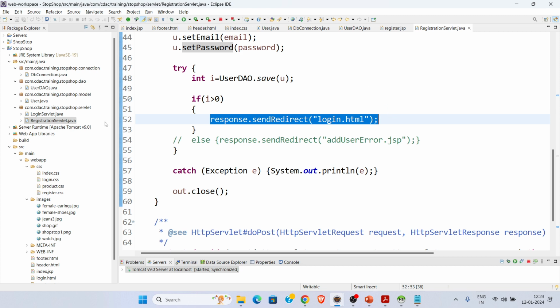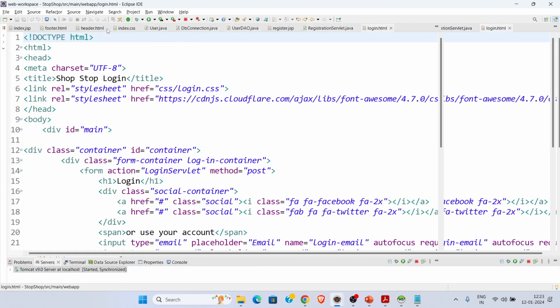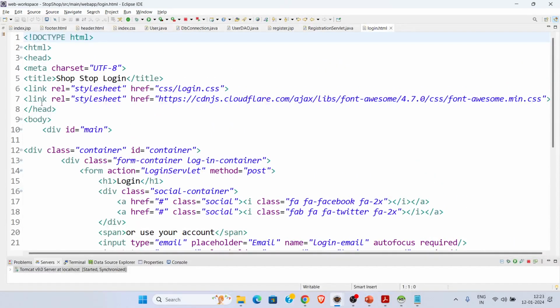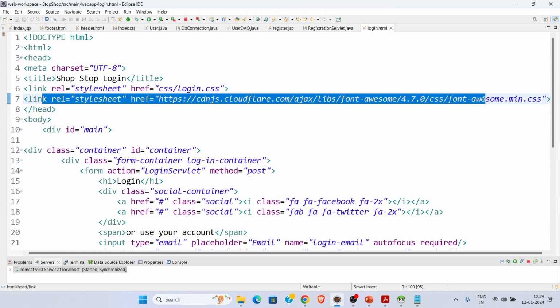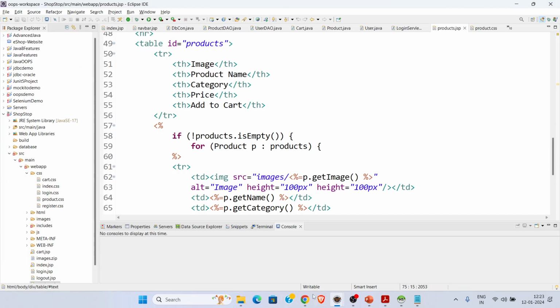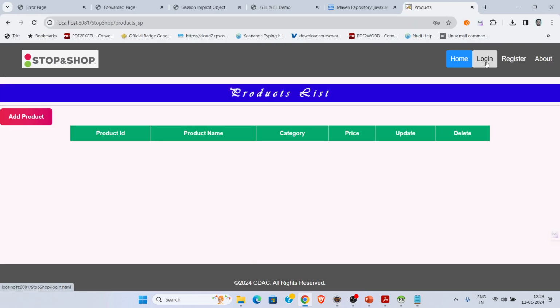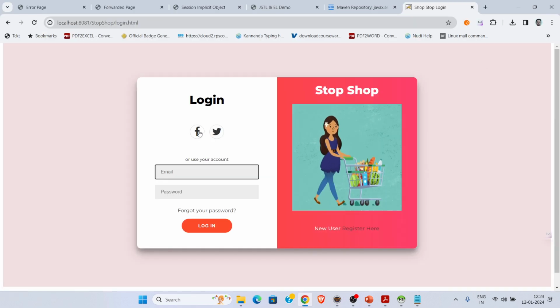So we'll go to login.html now. Yes, this is also a template file. Here we are using Font Awesome icons. What are Font Awesome icons? FA icons. The Twitter and Facebook icons are there. That is called Font Awesome icons. For adding that, we just added them. And this is a GIF image, nothing but a GIF image.